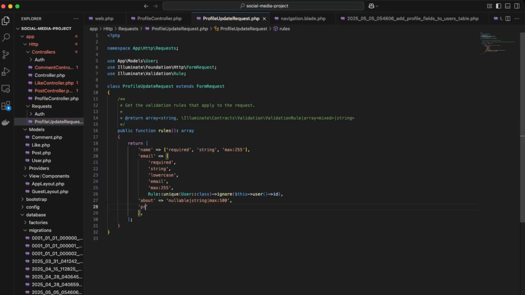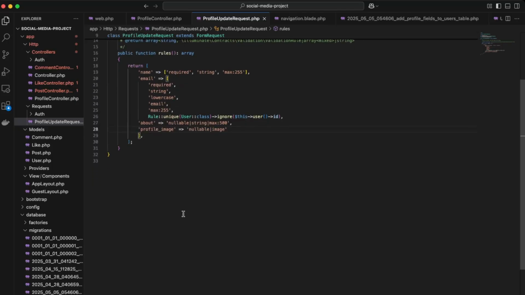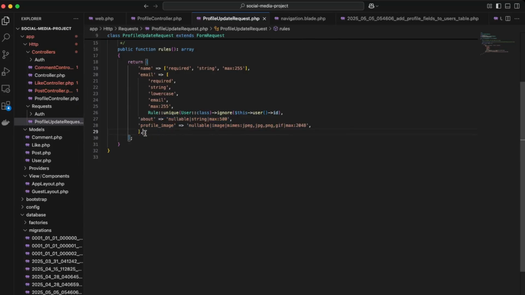Okay, and then underneath we do profile image. And then nullable image. And then the type of files to be uploaded. So JPEG, PNG, and GIF. Max resolution. Okay, and save that. Oops, and then just needed to take this bracket here and put it up here to close off the email one.